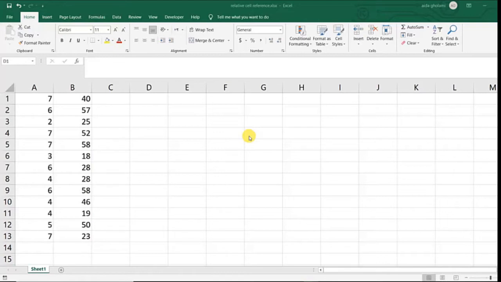In today's video I'm going to talk about relative cell references. So basically, quick and easy, we have two cell references. One is relative cell reference and the second one is absolute cell reference. Here we're talking about relative cell reference. It's so simple. Listen to me.